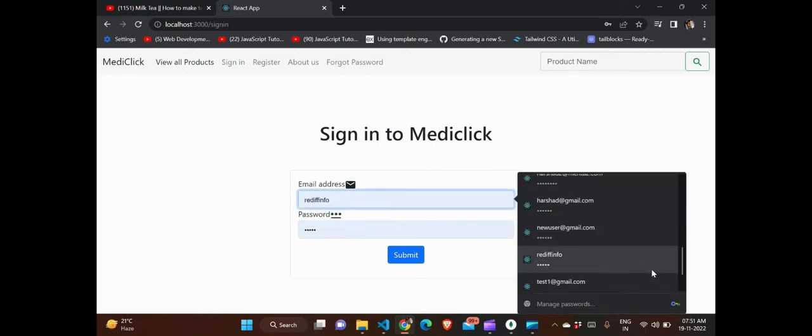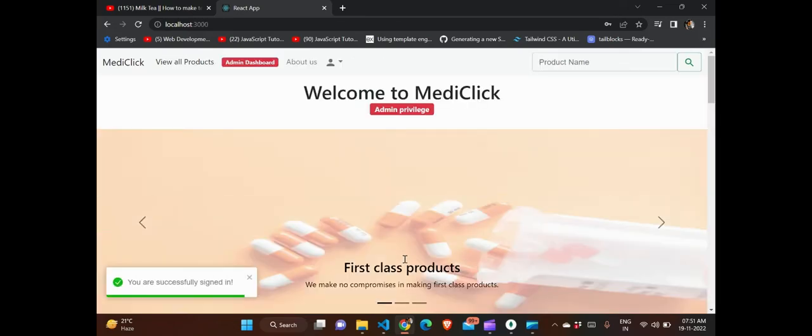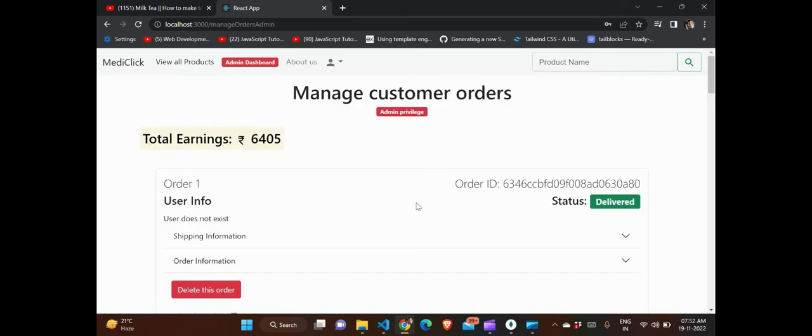So here I have this guy as admin. Let me sign in as admin first of all, and you see he has got admin privileges. The admin dashboard is a special dashboard that is offered only for admins. So now let's see what privileges we have: create a product, manage products, category management, manage all orders, and manage orders. First of all, let me view manage all orders.